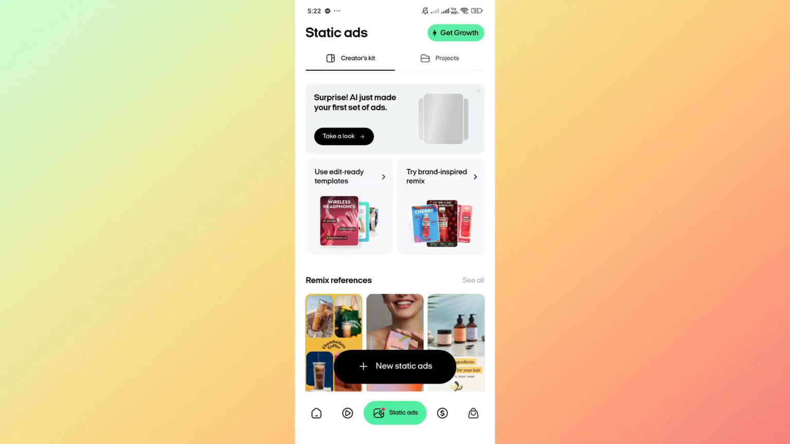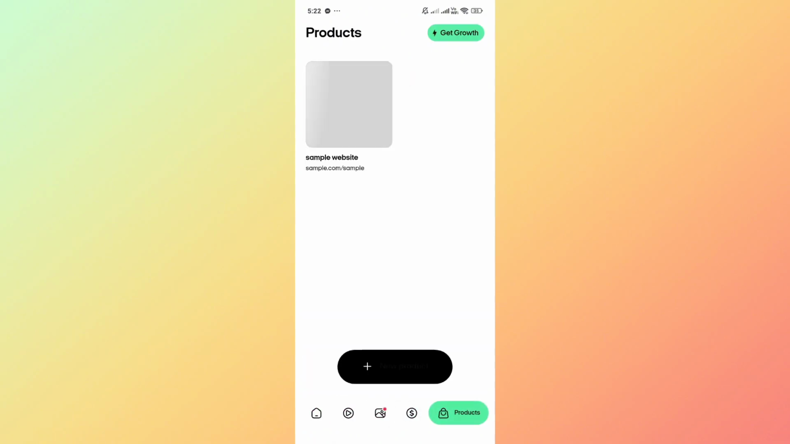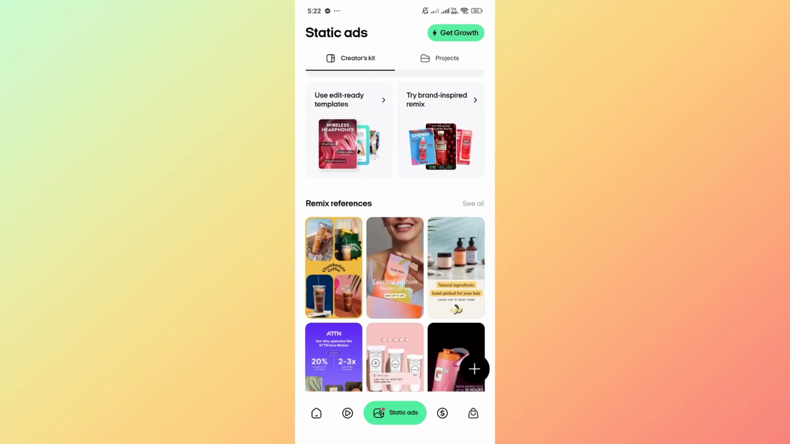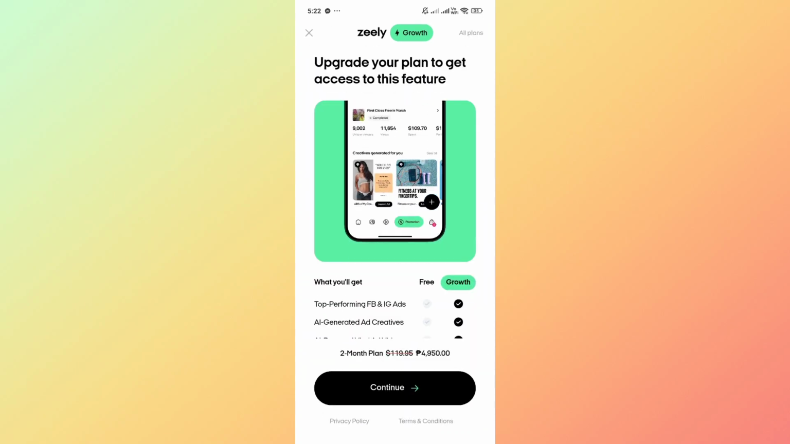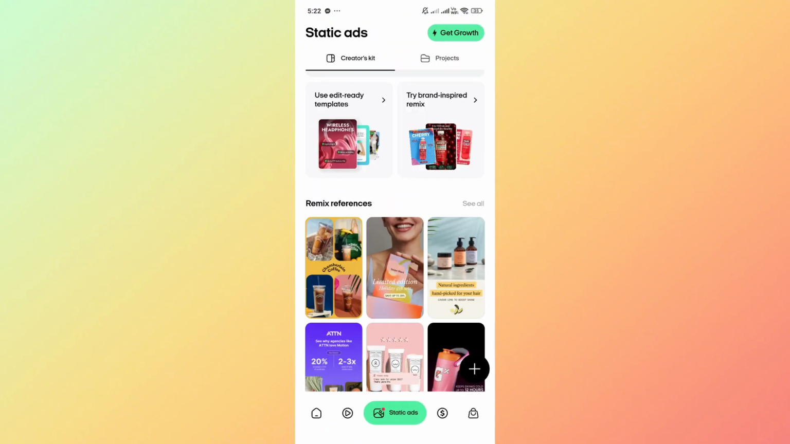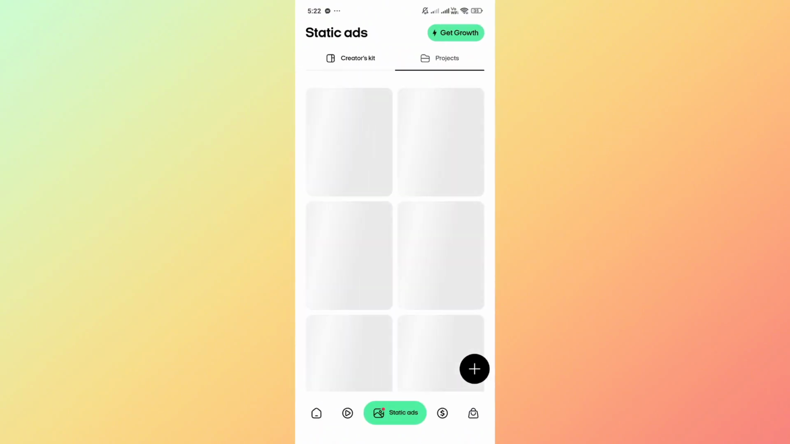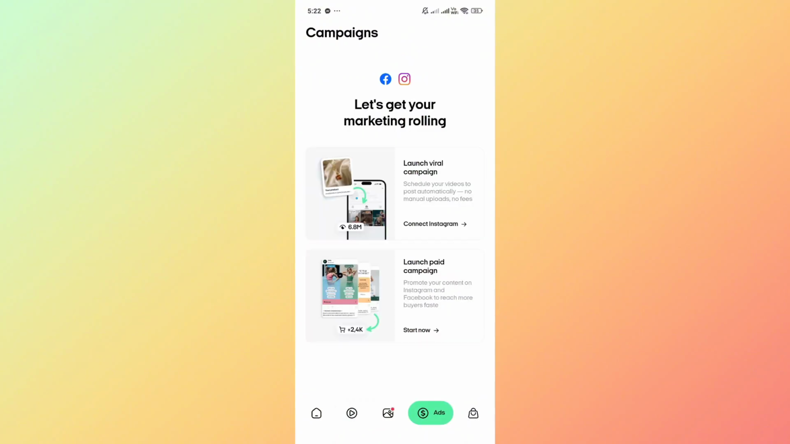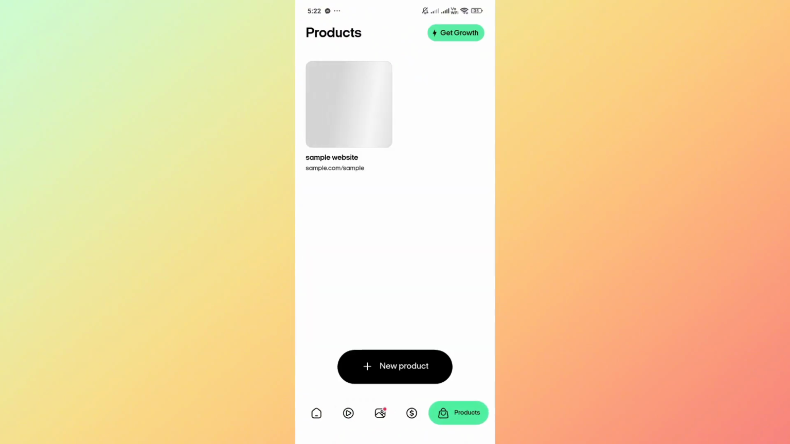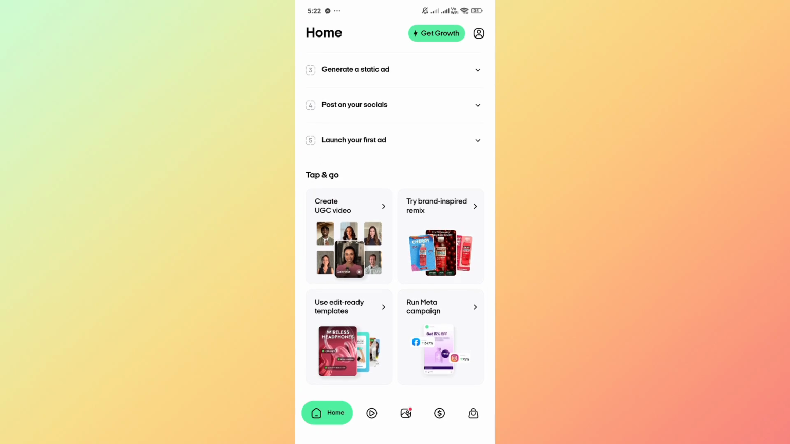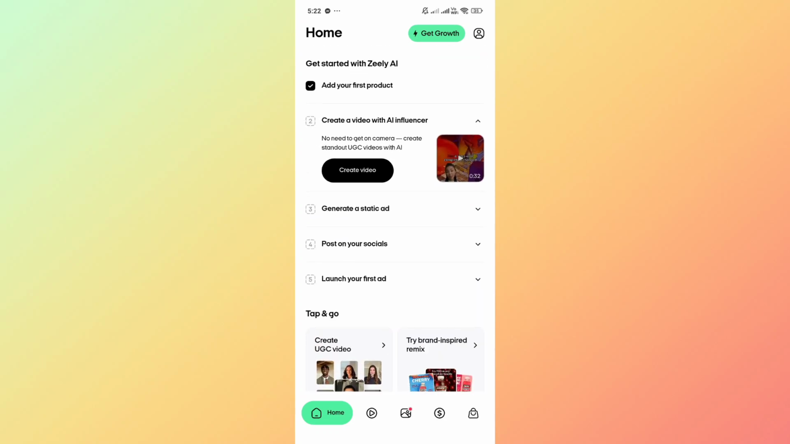If we compare Zeely to Shopify for beginners, Zeely is fast setup, built-in ads, and low learning curve, while Shopify is more control and deeper customization, but takes time to learn. If you're just starting out and want something plug and play, Zeely is a no-brainer. But if you're building a long-term brand, Shopify still rules the game with a little help from AI. Whether you choose Zeely or Shopify, the future of e-commerce is smarter, faster, and easier than ever.